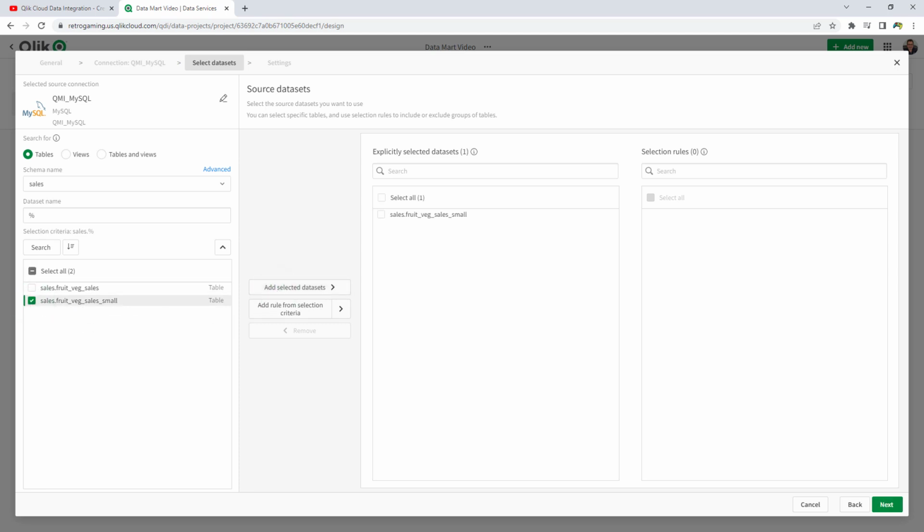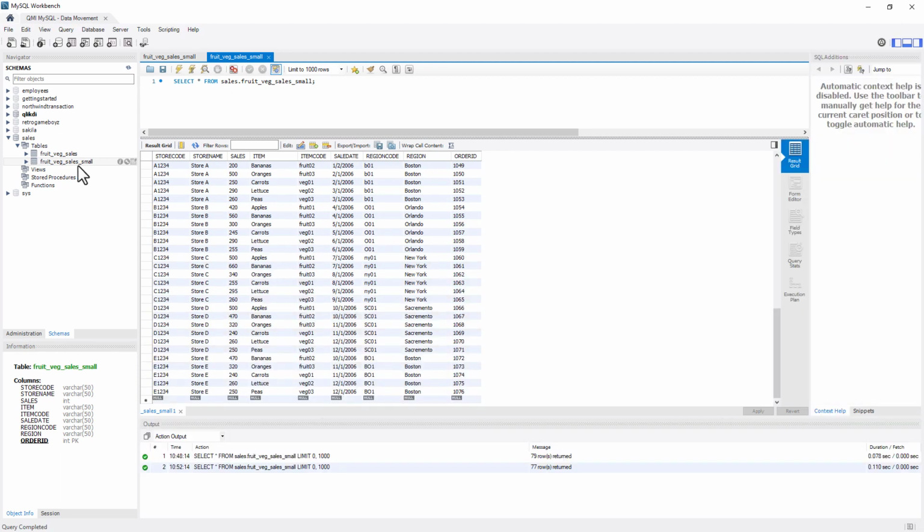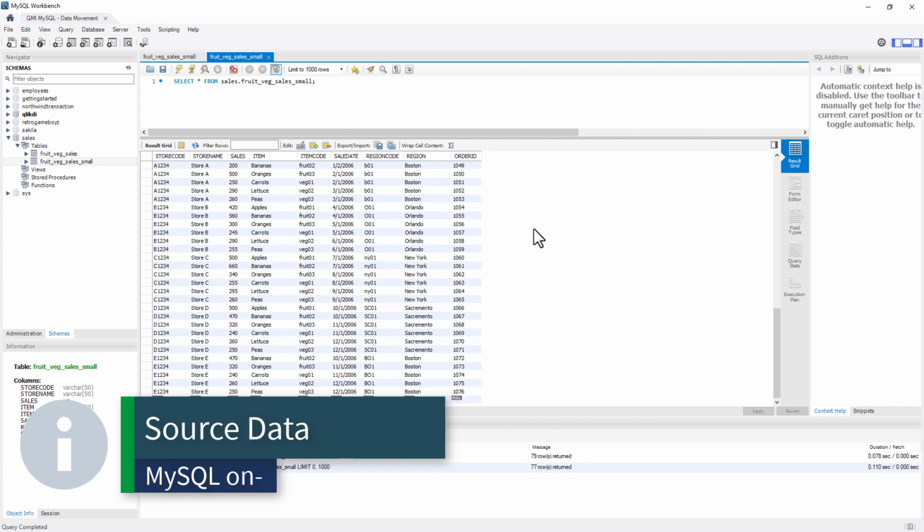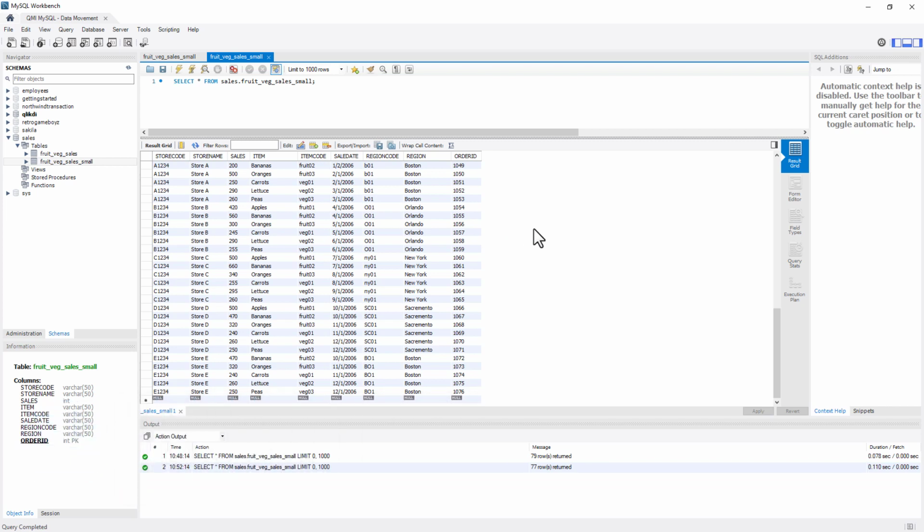Then just to show you what we're working with here, here is MySQL Workbench. And think of this as just transactional data. It's redundant data. It's a denormalized type data structure. Think of it like orders come in, an order gets written, and it has a store code, a store name, the sales amount, the sales date, the item that was purchased, the location of the store, etc.